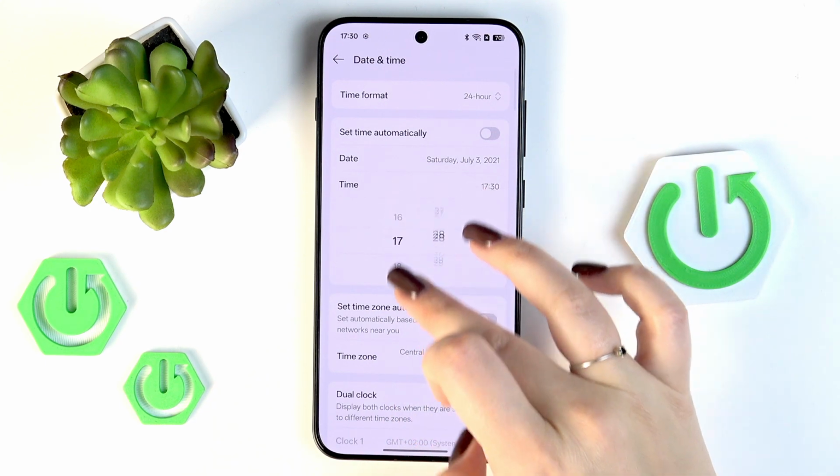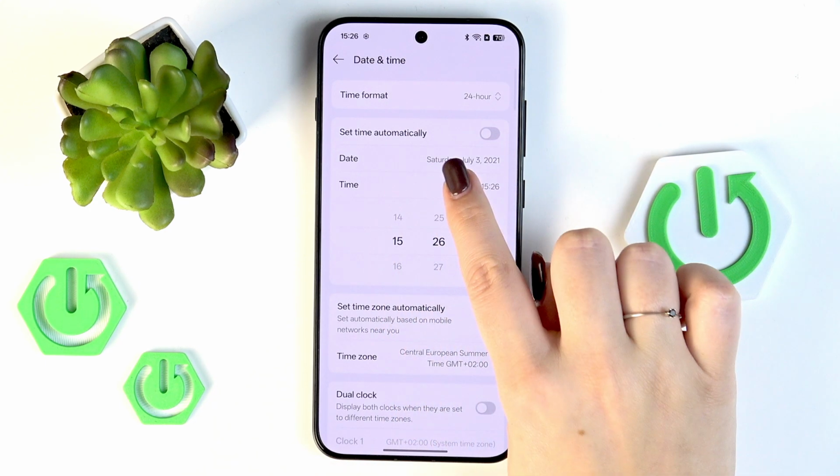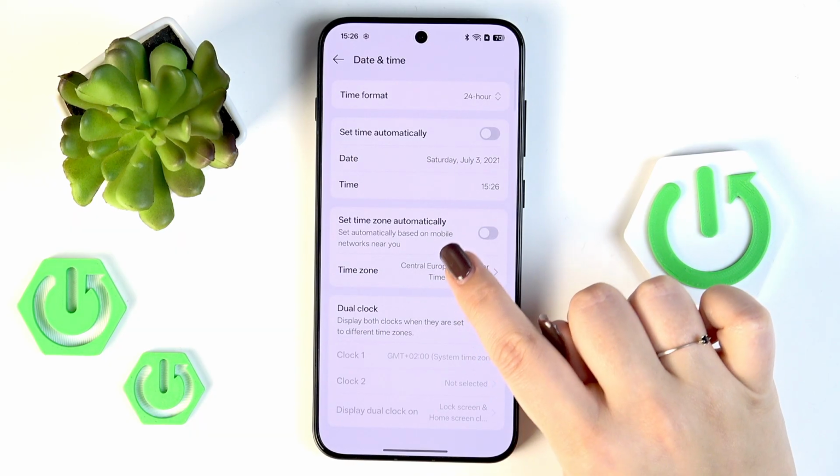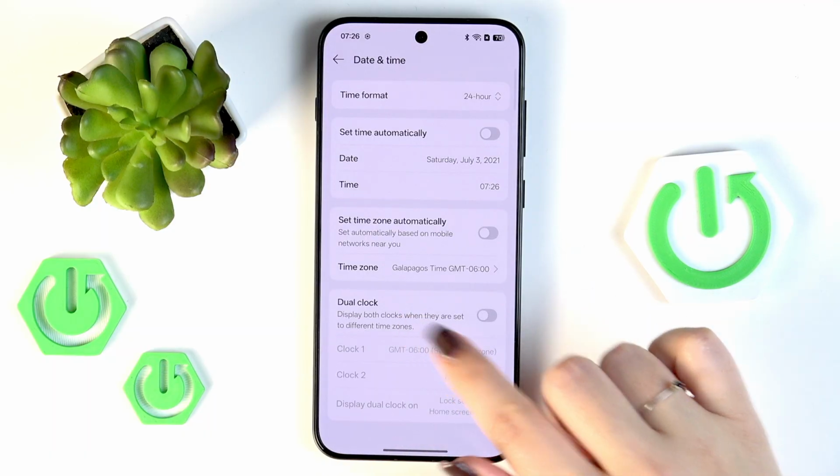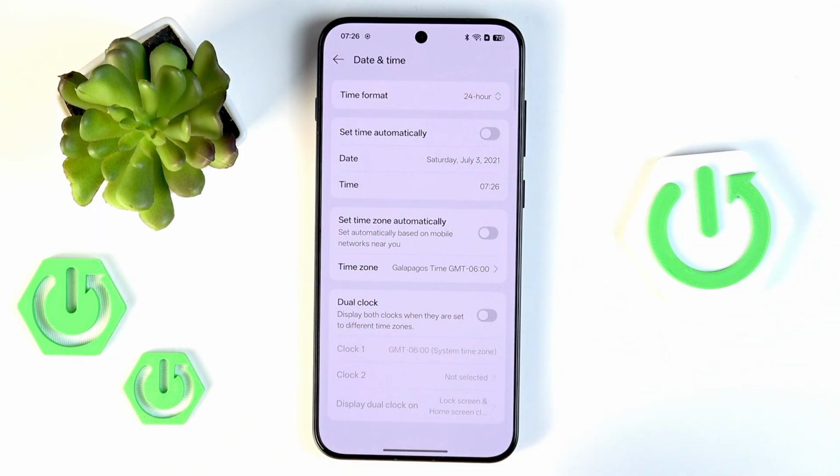Same with the time, just by swiping you can change minutes and hours. You can also select the time zone, tap on it, and here we've got the full list, so find yours and tap on it. It will be immediately applied.